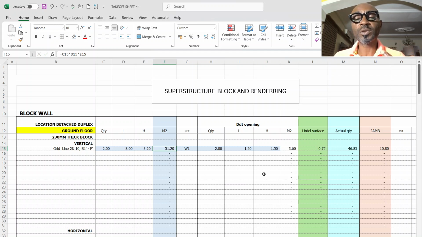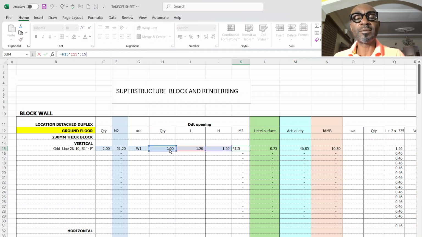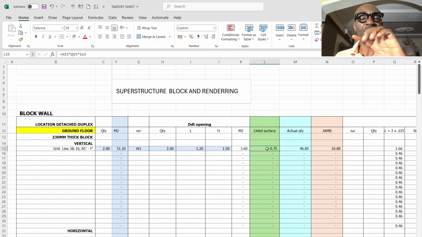Then the quantity after deduction is 46.85. What did I deduct? I deducted two windows of 1.2 by 1.5. Then I deducted the surface area of the lintel from the block work, because it is concrete that is going to occupy that area of the lintel.